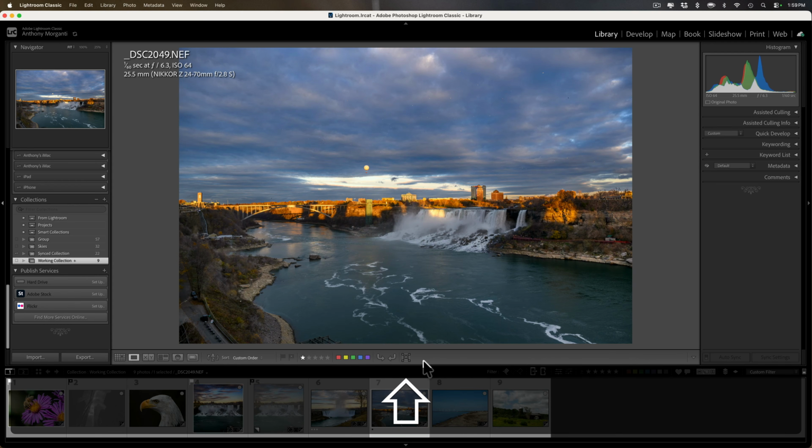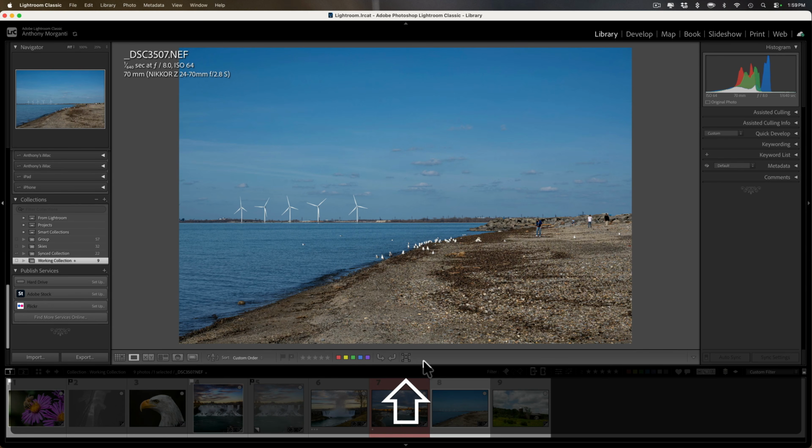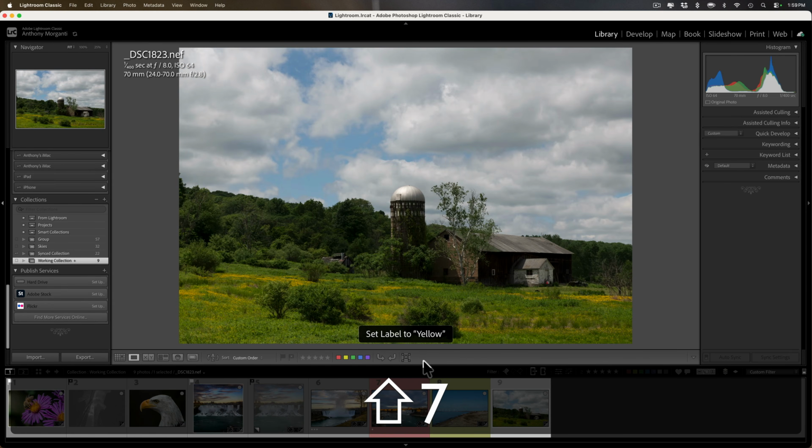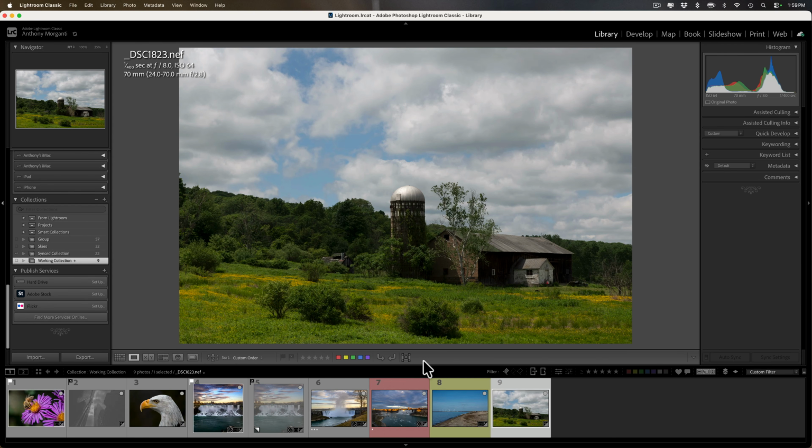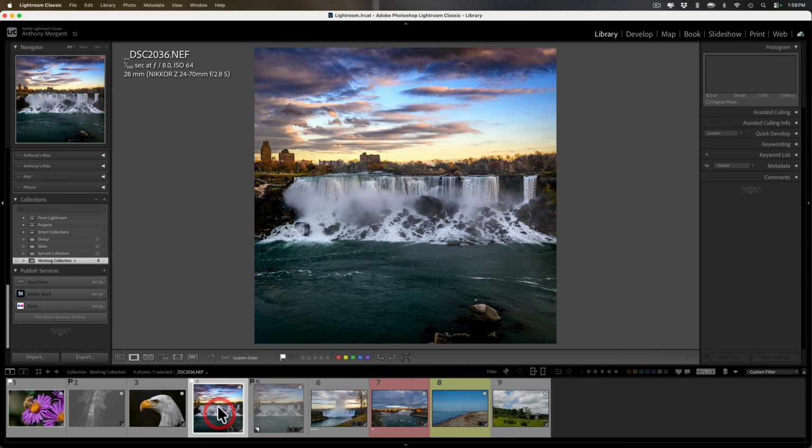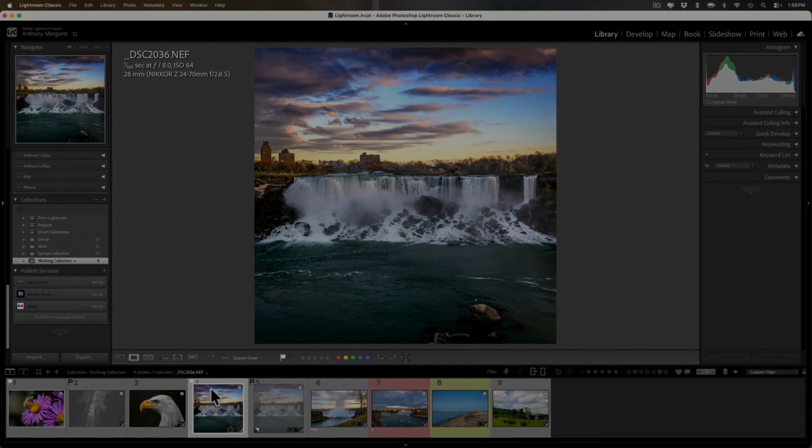But to get the red color, I think red is 6, right? Yeah, so I'd hit the 6 key to give it a red color label. This one, a yellow color label, hit 7. So you could do it that way. And then when you're done culling your images, just tap that caps lock key again to turn it off. And then you won't auto advance when you give these star ratings, color labels, or flags.